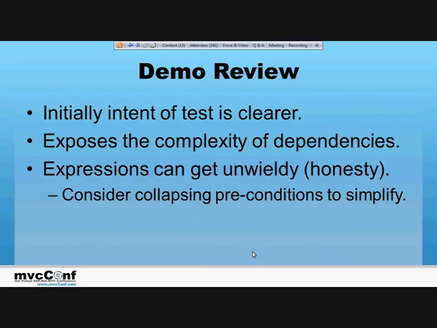It definitely exposes a lot of the complexity of dependencies. When you're doing test-driven development and you're just working in the arrange section of your test, you can tend to build up a fair amount of scaffolding code without really having to think about it. A lot of BDD frameworks make that scaffolding code much more visible in terms of the expressions that you have to write. And the downside of this is that the expressions can get quite unwieldy. So if you do find yourself in that situation, I would recommend collapsing those preconditions into a subroutine that does a lot of the work to simplify things. And the nice thing about that is that those setup routines actually become reusable.